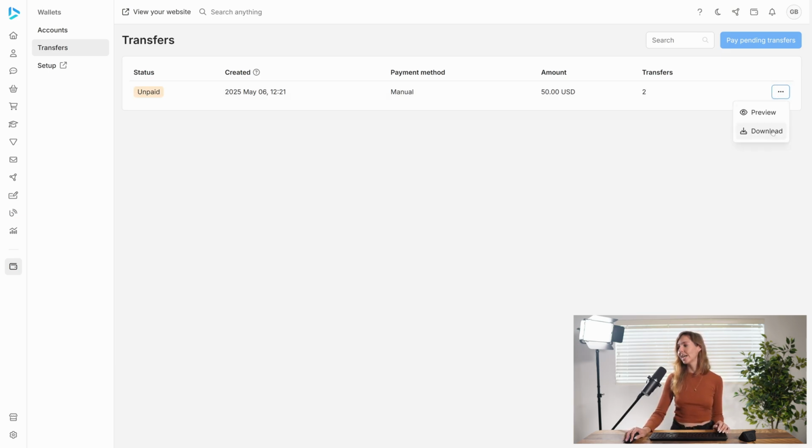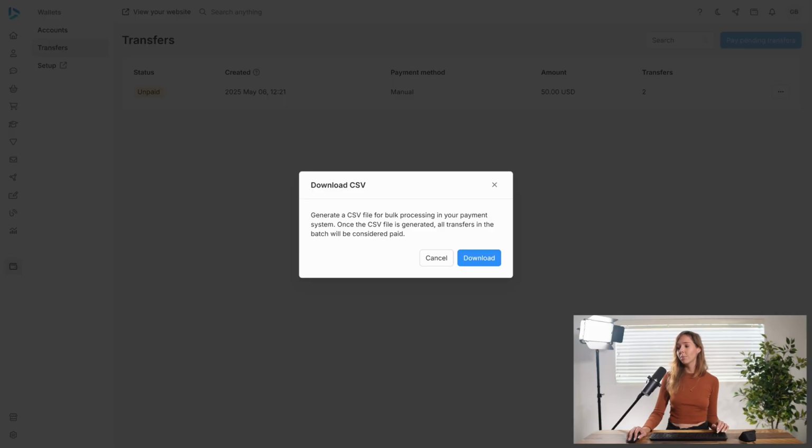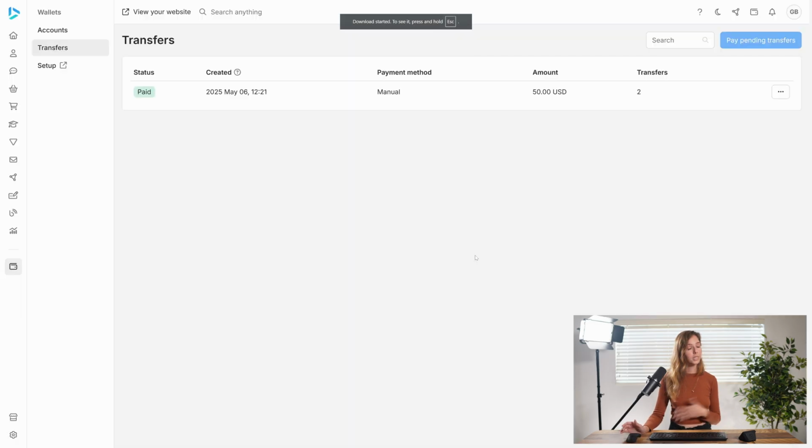And then I'm going to download my CSV file. And this CSV file I can upload to any payment portal. So I can upload it to PayPal, I can upload it to Wise, I can upload it to whichever platform I'm using to pay out to my clients. So I'm going to download this CSV file, and you'll see that once that is done, these are considered paid. So I would then send that CSV file off to my accountant or whoever manages those transfers, and those would then be paid out. So that is how you can pay out those transfer requests to your users.